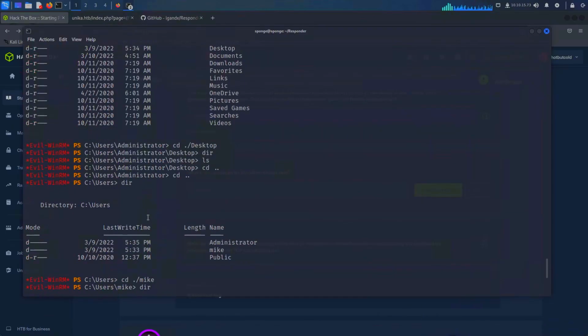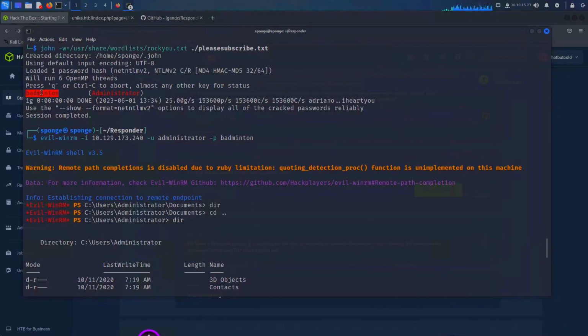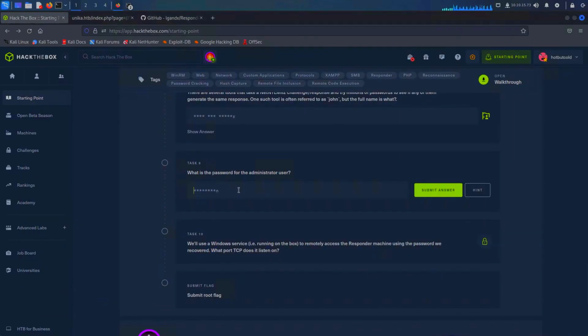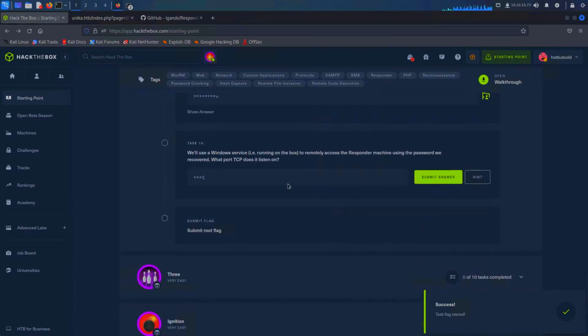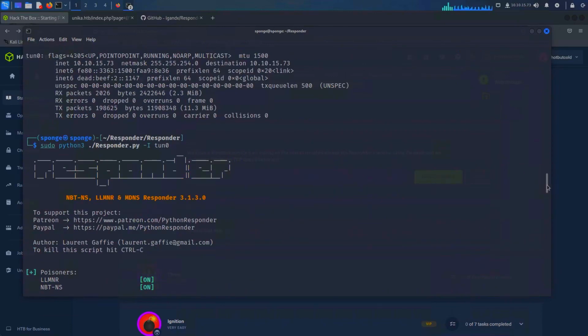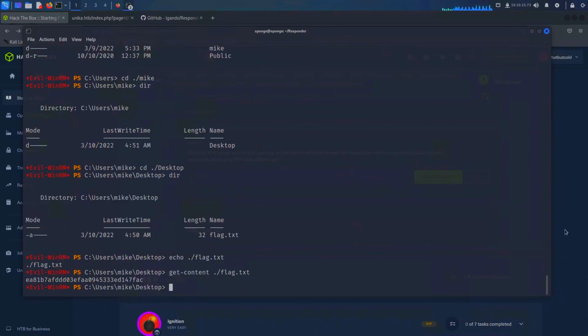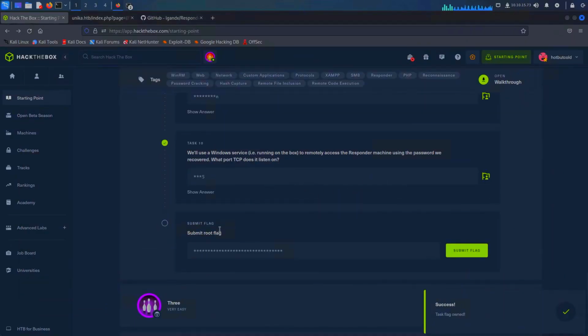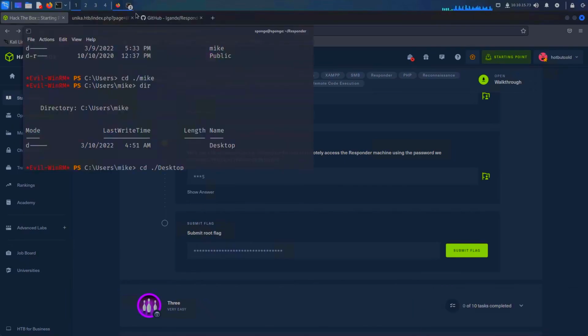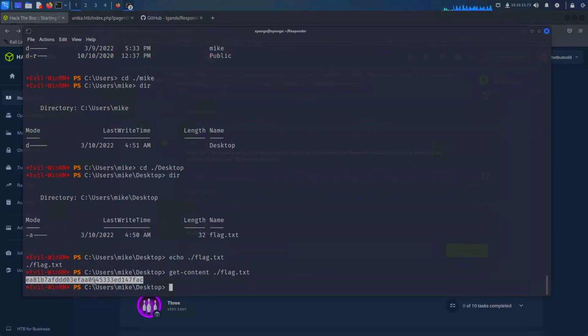What is the administrator password? It was badminton. We can refer to the terminal output and just copy and paste it here. In order to access remotely the Windows machine, we're going to refer to the Nmap scan carried out earlier, and the port is going to be 5985. And now for the final question, we can get the root flag from the terminal. We can just copy and paste it here like this.